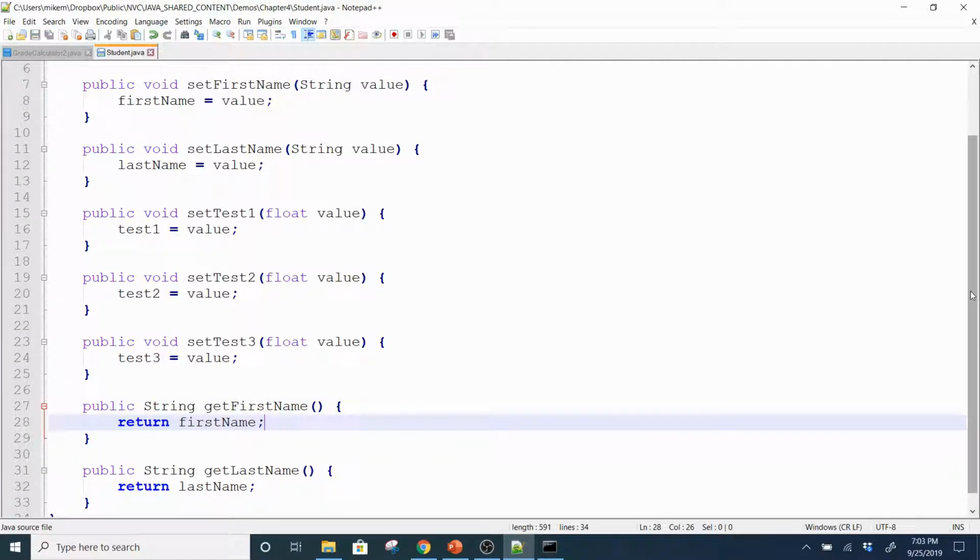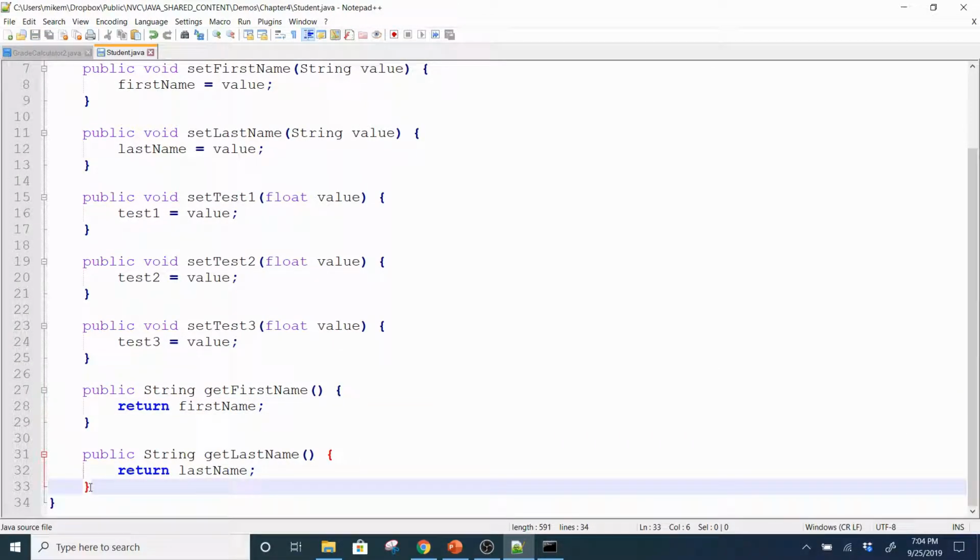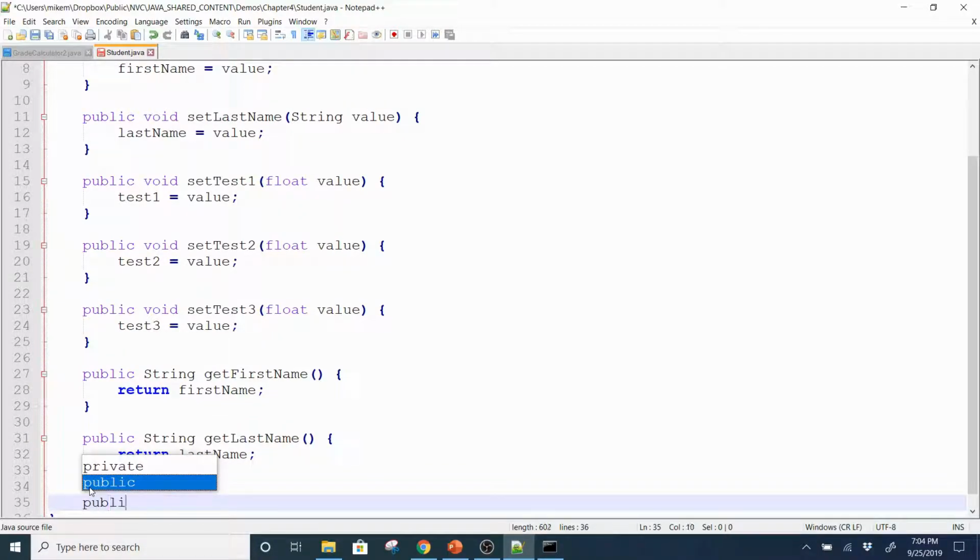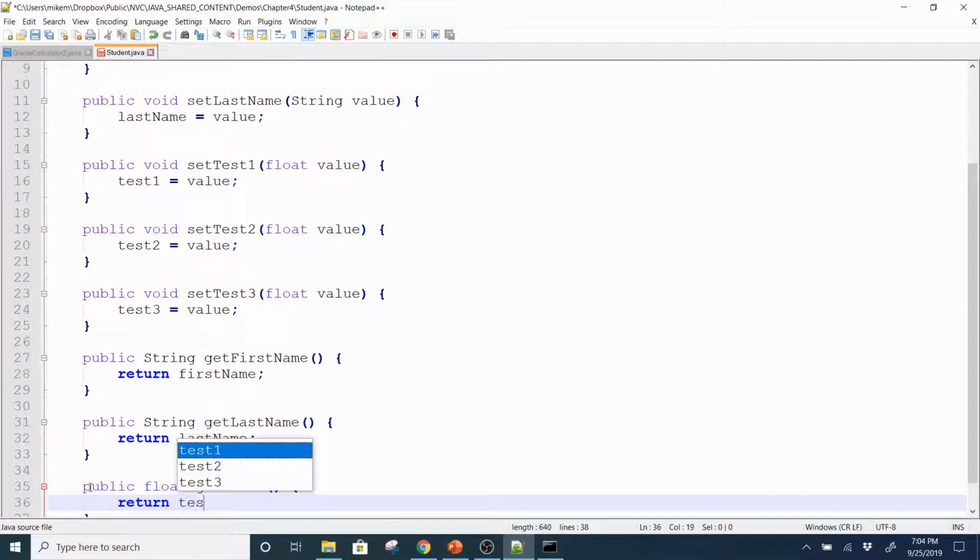All right, and then I'm also going to have to make a getter for my test grades. So it returns a float. I'm going to say get test 1 and return test 1.